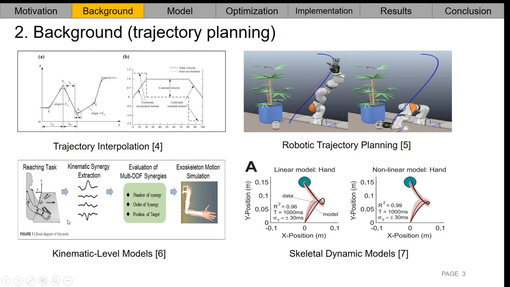Previous research on this topic divides into 4 general sub-branches. The first sub-branch takes advantage of trajectory interpolation, in which the target points in the trajectory are set manually and functions are used to interpolate between them. The second sub-branch focuses only on robotic trajectory planning without considering the subject model in the framework. The problem with this method is that the final trajectory is less clinically plausible. The third sub-branch uses kinematic level human models in the framework, and finally, the fourth sub-branch uses skeletal human dynamics without considering muscle models.